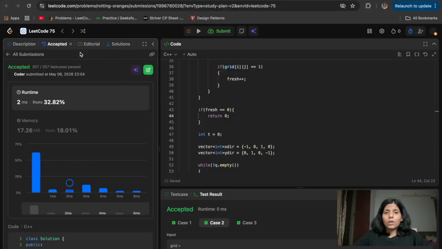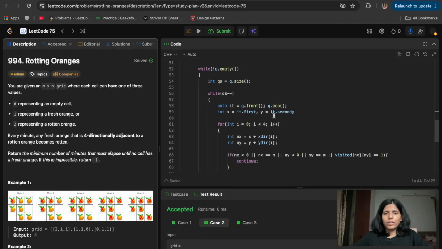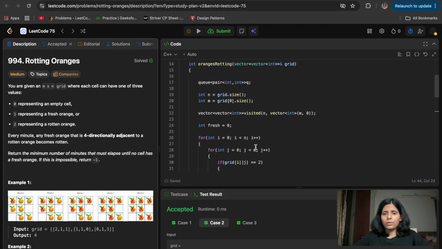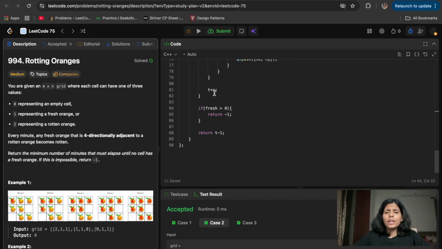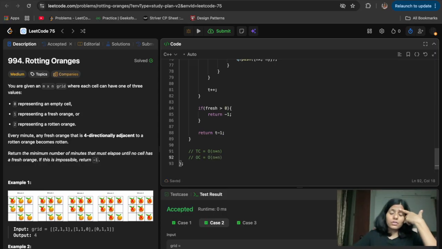How much time complexity is it taking? As we went through all the grid, then we are doing the BFS, and we are maintaining a visited vector, so it will take time complexity of big O of n square, and space complexity also big O of n square, as we are taking the visited vector as the extra one.